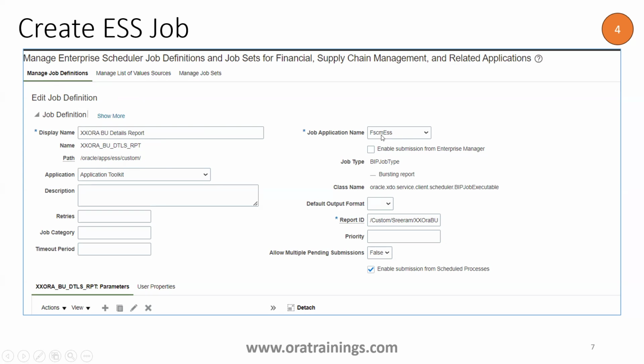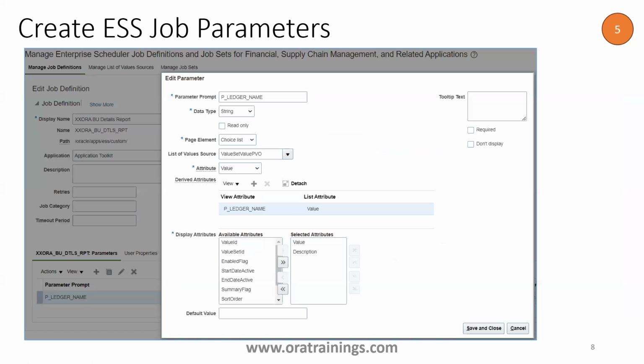And you just mention the application name as SCM ESS, job type as BIP job type, and report ID. Make sure that you provide the exact report path. Okay. And once this is done, the next step is you have to create the report parameters. So what you have to do is ESS job parameters.